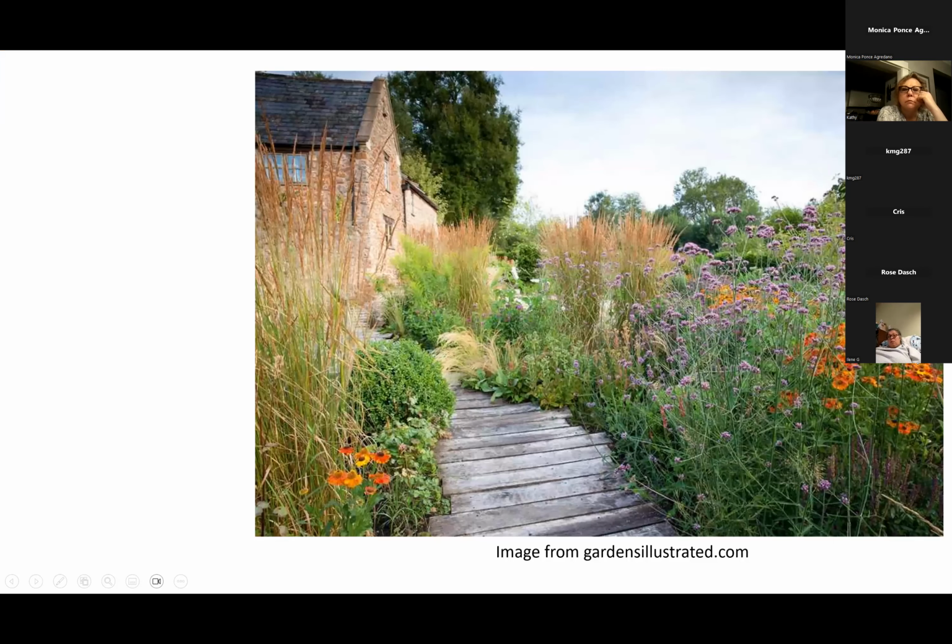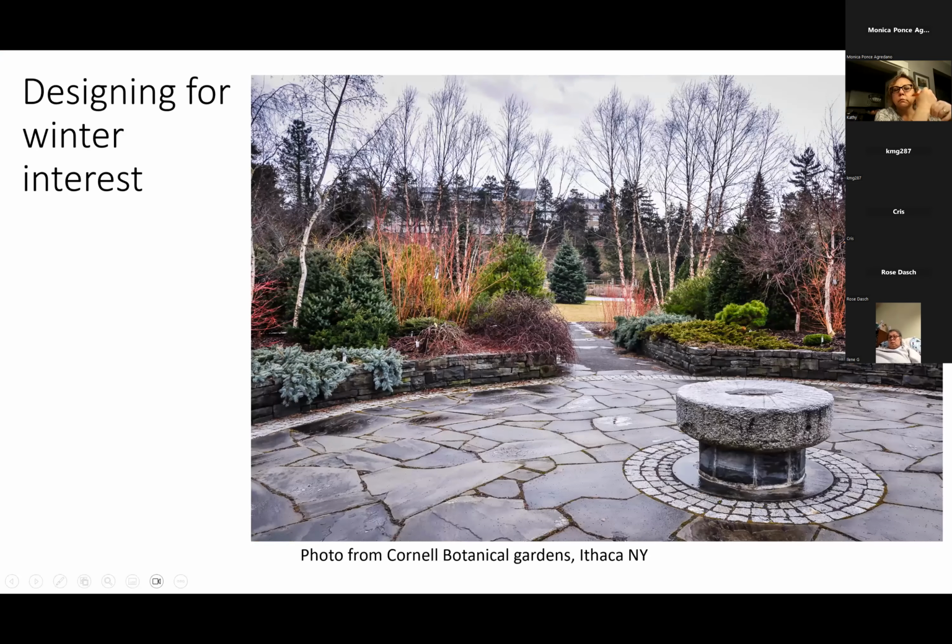And then here is just another example. This is a free flowing, not a lot of structure, kind of meadow type natural cottage garden. These are the type of gardens that once you get them established, they don't require a lot of work. So I just wanted to show you guys another one of those.